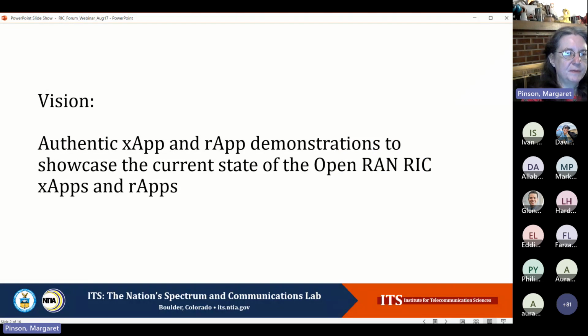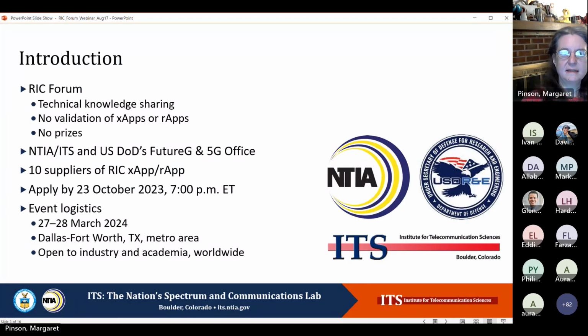To repeat for people who are still joining us, our vision is authentic XApp and RApp demonstrations to showcase the current state of Open RAN, RIC, XApps, and RApps. This will be a technical knowledge sharing event with no validation of XApps or RApps, no prizes. This is strictly for focusing on live demonstrations, actual demonstrations of XApps and RApps.